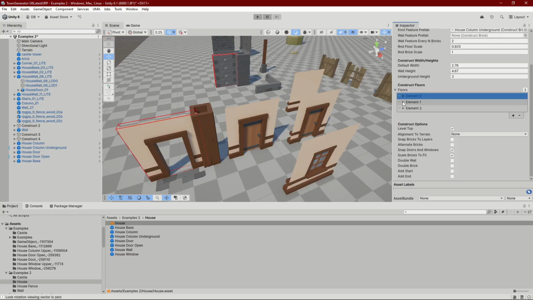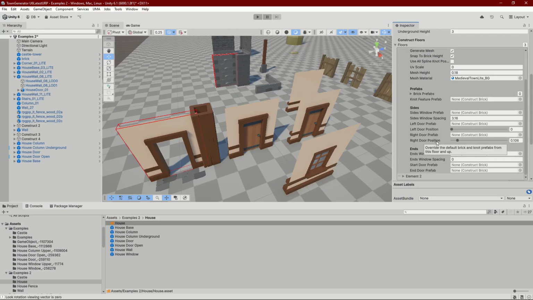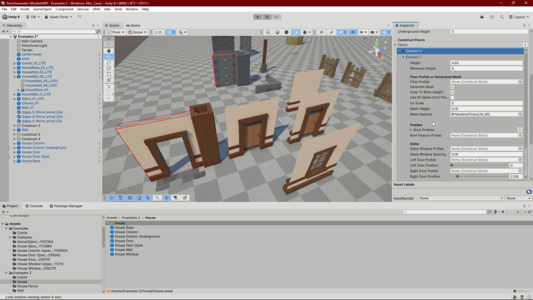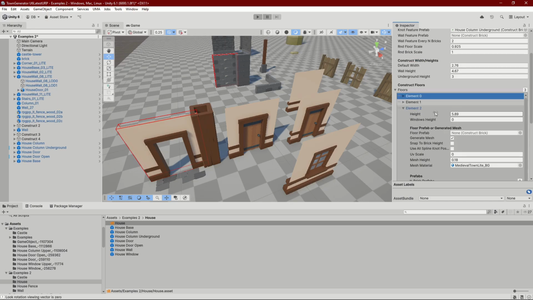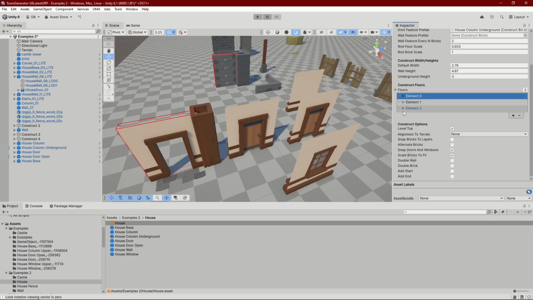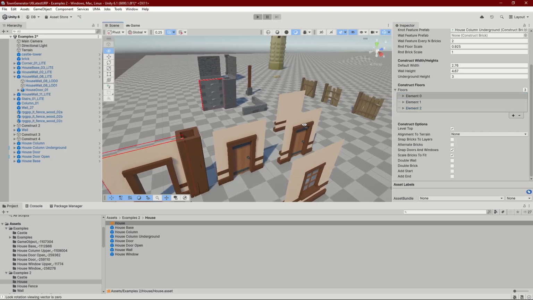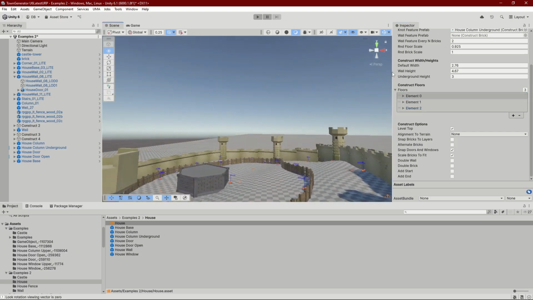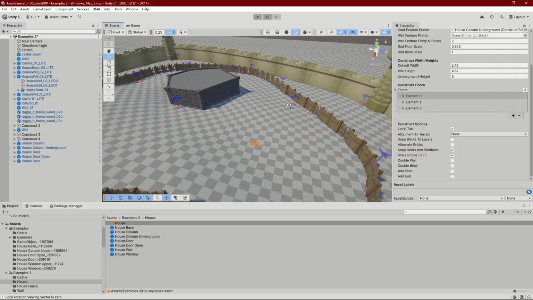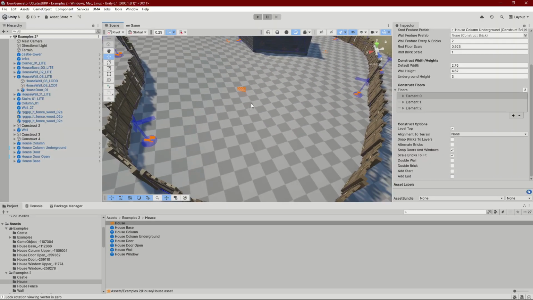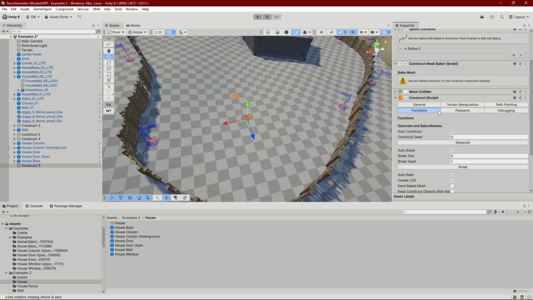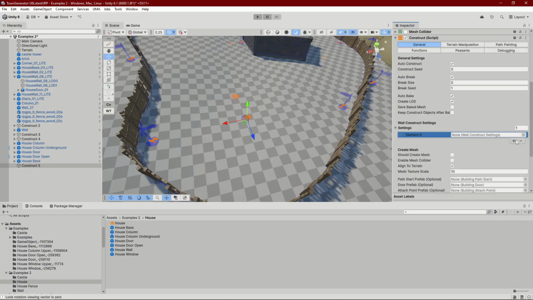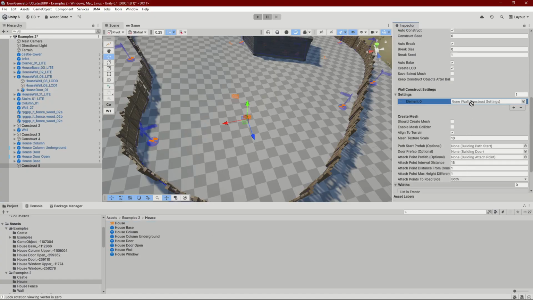Then the second floor, I don't need to set any prefabs. I've just used this one to also generate a floor mesh. And then the last one also just generates the floor mesh. Okay, so let's see how this works. We're going to generate one over here. So let's create our construct object and then add our settings to it.